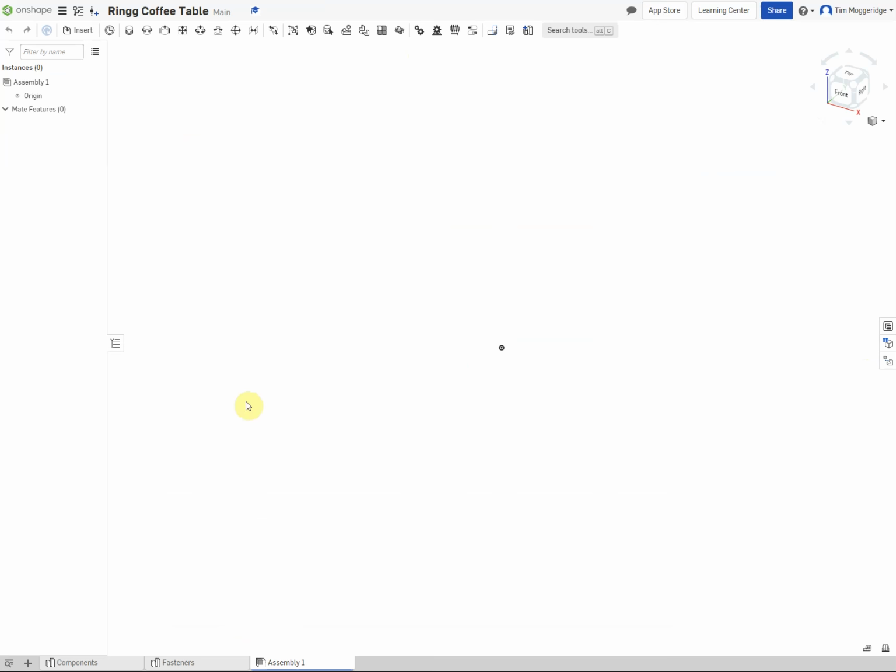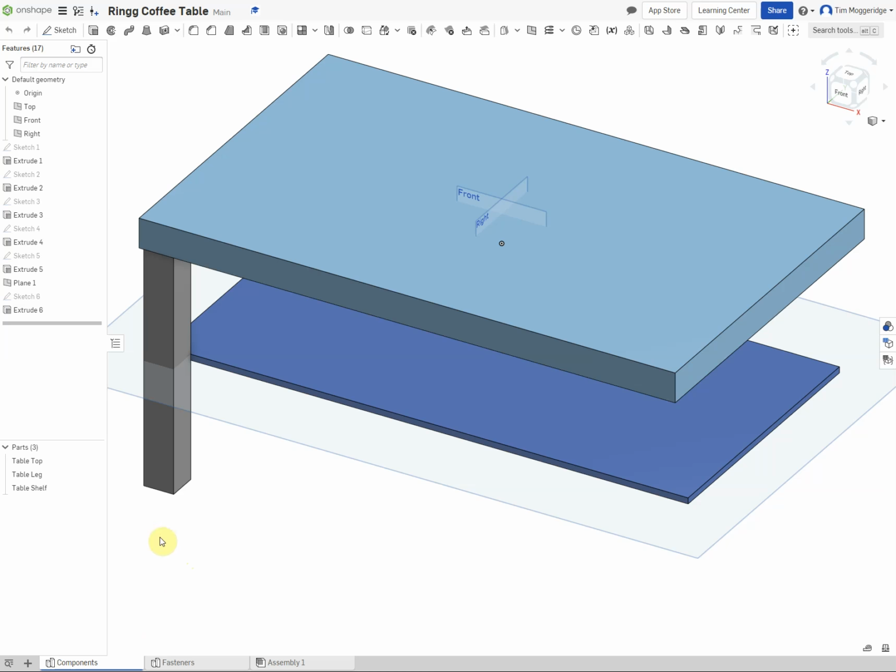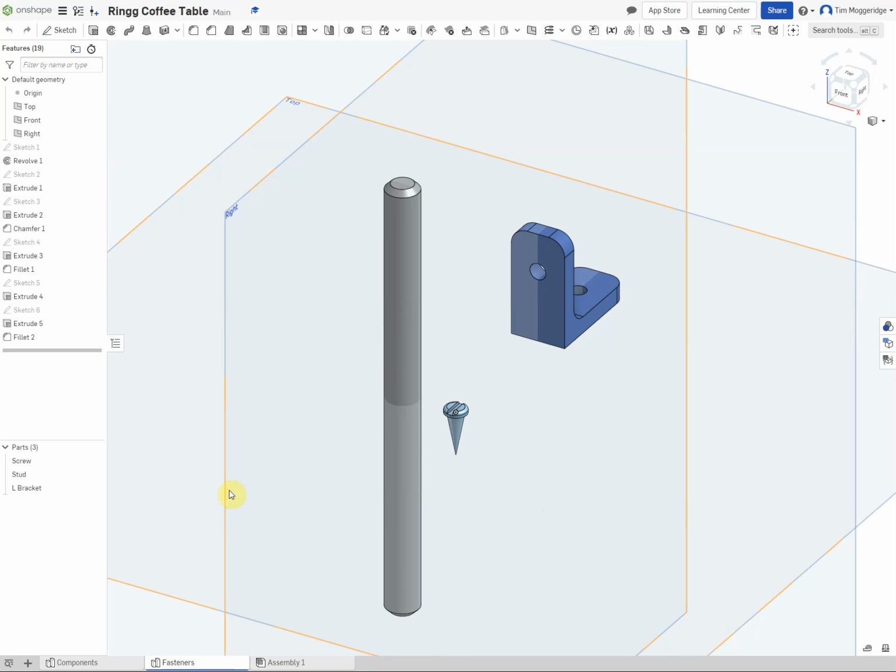So previously we've had two design studios, two part studios, where we've made the major components and then we've made the fasteners. What we're going to do now is create a sub-assembly of one of the legs, and then we're going to use that sub-assembly to create a full assembly of the completed coffee table.